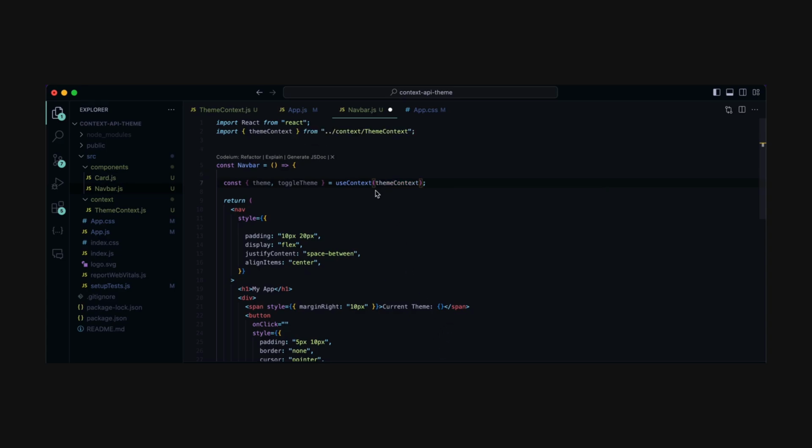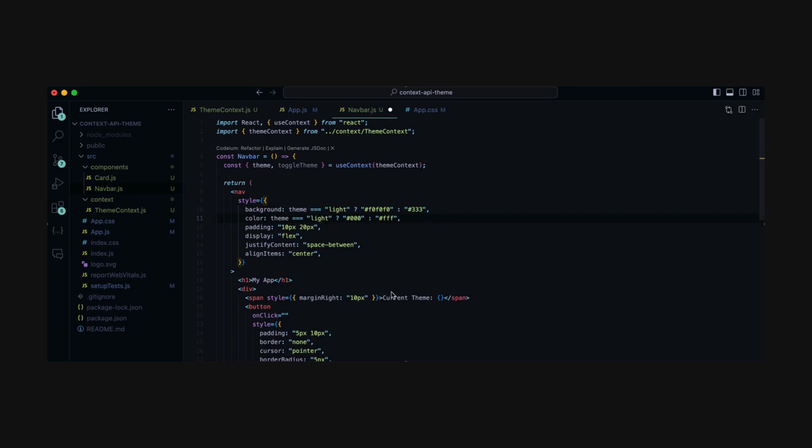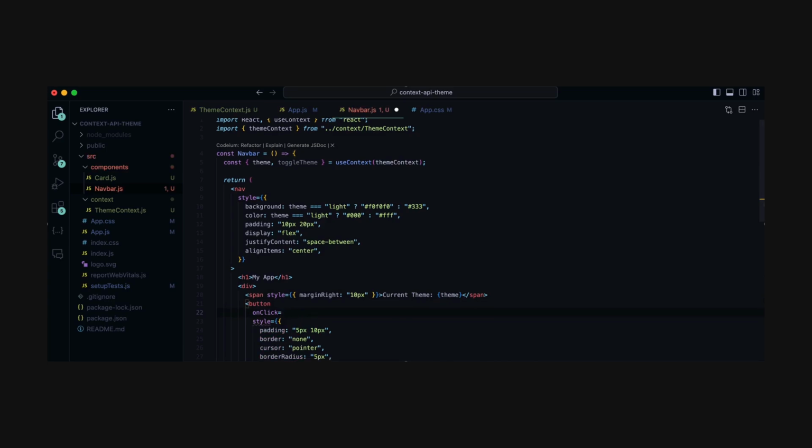Here, the useContext hook is used to retrieve the current theme and toggle function from the value prop in the provider. The navbar styles are then dynamically set based on the current theme, and the toggle function is passed to a button on the navbar to allow users to switch themes. Alternatively, you can apply different classes to elements based on the current theme instead of setting styles.